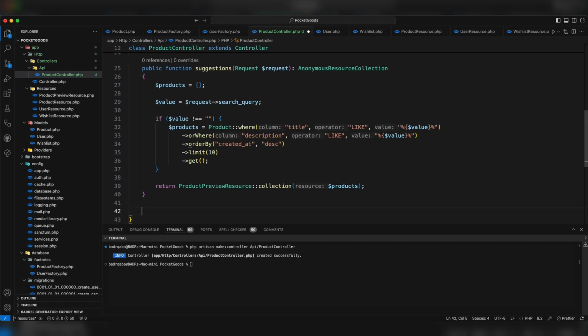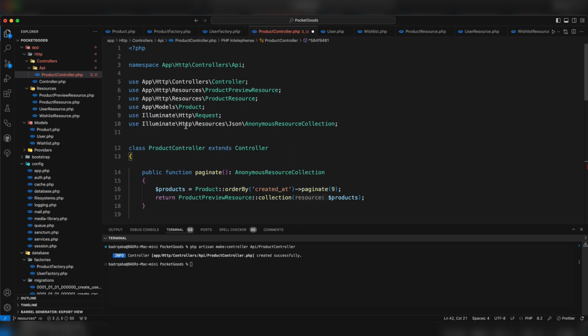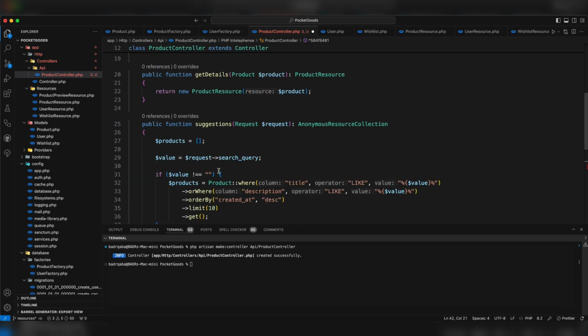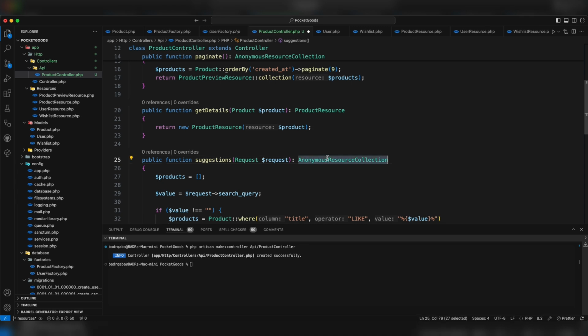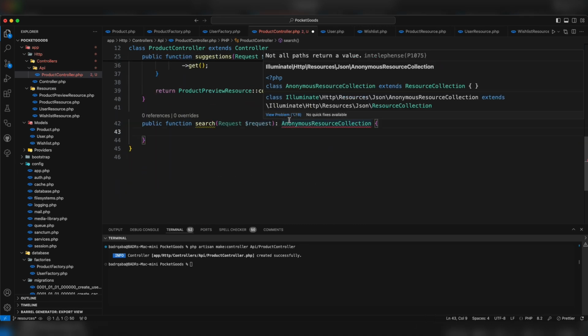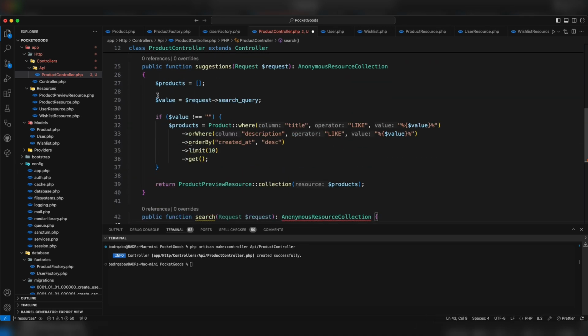The last method that we will define in our product controller is for when we hit search. It's going to give us pretty much the same thing as we have done in the pagination. It's going to be a pagination of search results. So I'm going to call it search, and we will use the request here with the same thing. It's going to give us an anonymous resource collection. And basically we will use pretty much the same logic here.